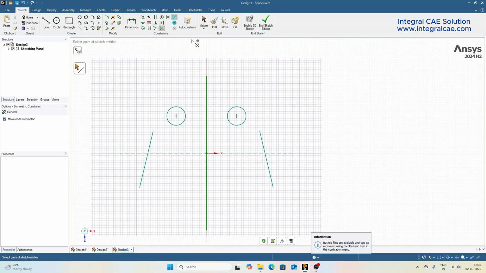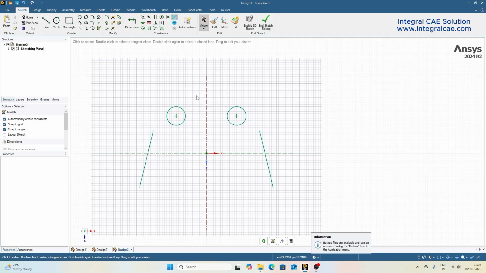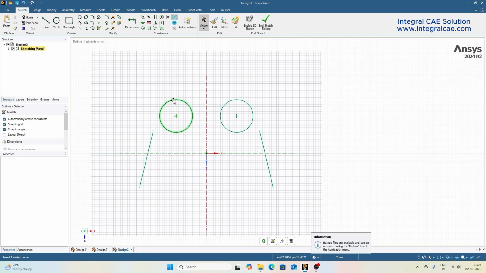The next option we are going to look at is called select. Earlier we looked at this option to just come out of any particular option we were working in. However, this is a very interesting option. When you click select and move your cursor over any curve, you will see that it is highlighted, and you can also see the anchor symbol or a pan symbol there. If you hold the left click on this curve and move the cursor, let's see what happens. It is simply changing the size or radius of the circle.